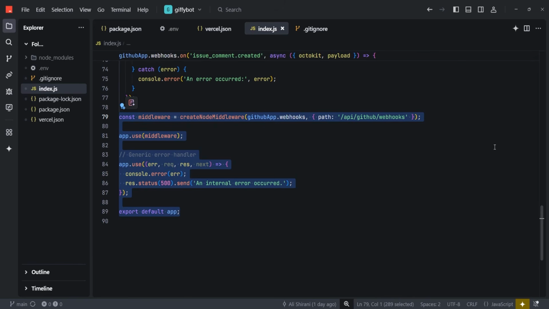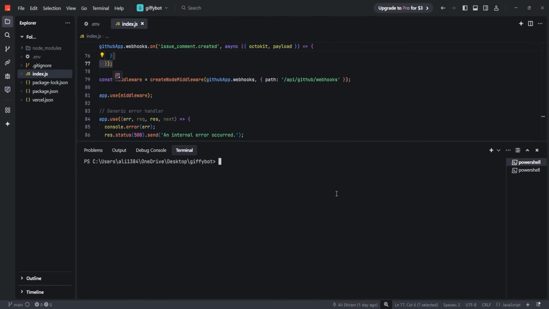So let's run it, the moment of truth. Time to bring our creation to life. Now, in one terminal, we need to run our smee client to tunnel the webhooks. Remember the smee URL from before? Let's use it. You might need to install the smee client first. So write npm install -g smee-client in your terminal and then run this command: smee -u https://smee.io/your-channel -t http://localhost:3000/api/github/webhooks. You should see it connect and say it's forwarding.